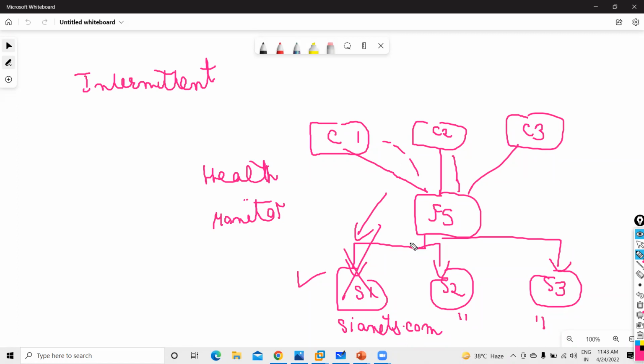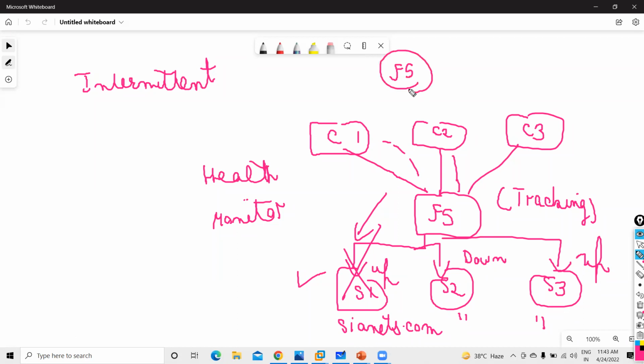If you don't have a health monitor, then F5 does not have any tracking. It does not know whether this server is up, this server is down, or this server is up. So that's where your F5 load balancer comes into the picture. Very, very important term, guys. We will be covering it in detail with a Wireshark capture. For every topic, guys, to understand traffic flow, you have a Wireshark. So I will be covering everything in detail with packet flow.